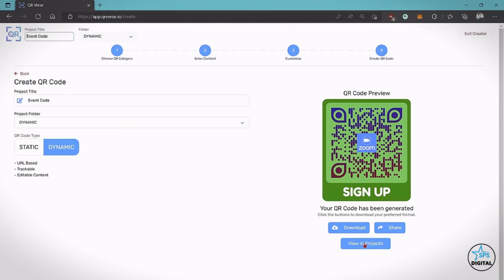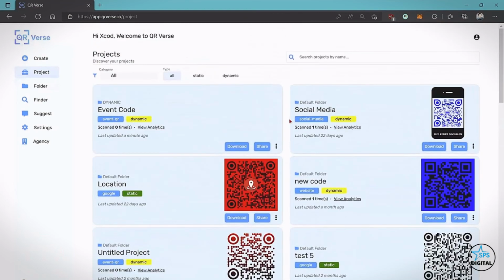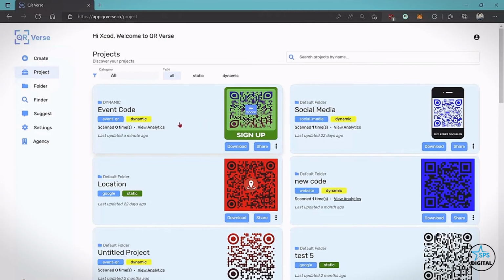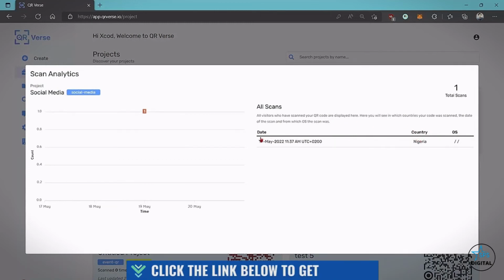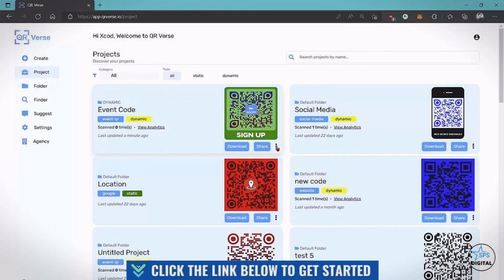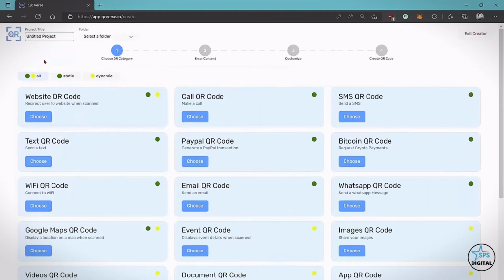If you click here, you can see all of your past projects. You can also track analytics with a dynamic code. So if you click here, you'll be able to see all the visitors who have scanned the QR code. You'll see which countries the code was scanned in, the date of the scan, and from which OS it was scanned, so Android or iOS. Okay, then if you click on these three dots, if you use the dynamic code, you'll have the option to edit it over here. So you can update and change the information or redirect link that the QR will take you to.